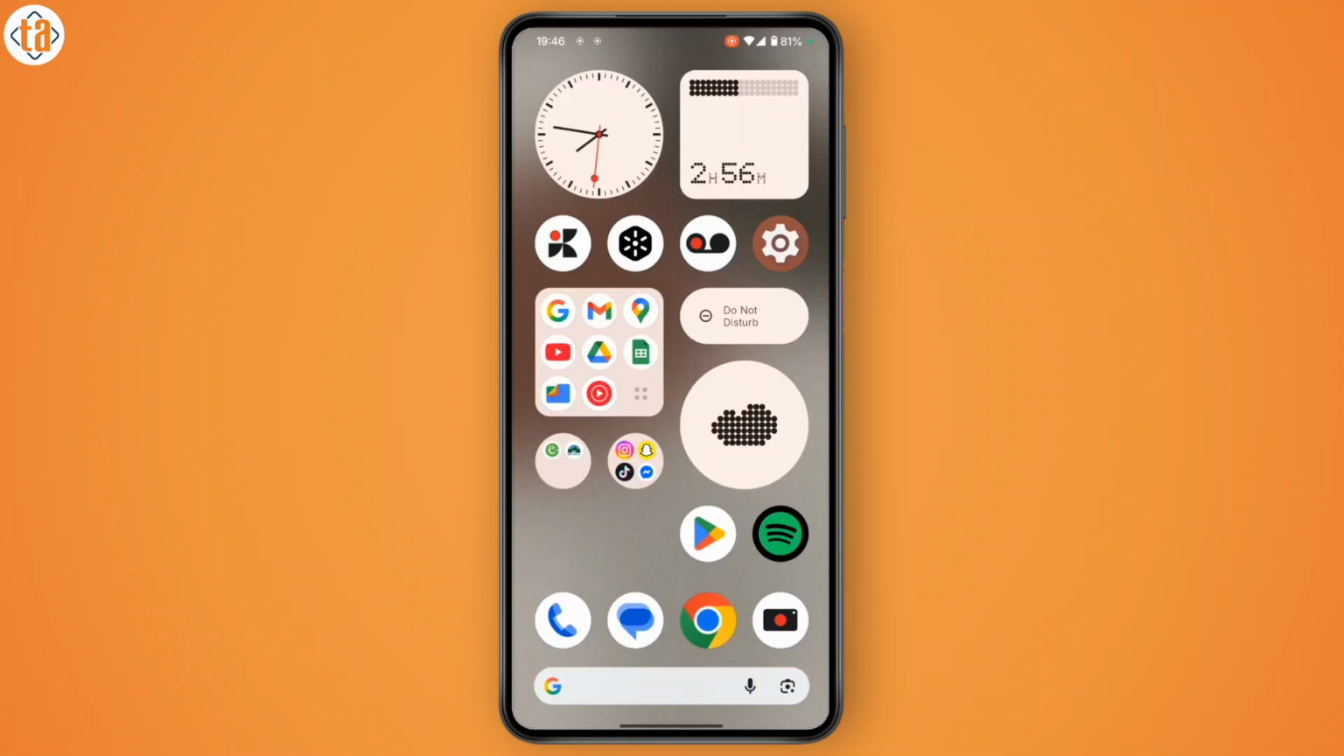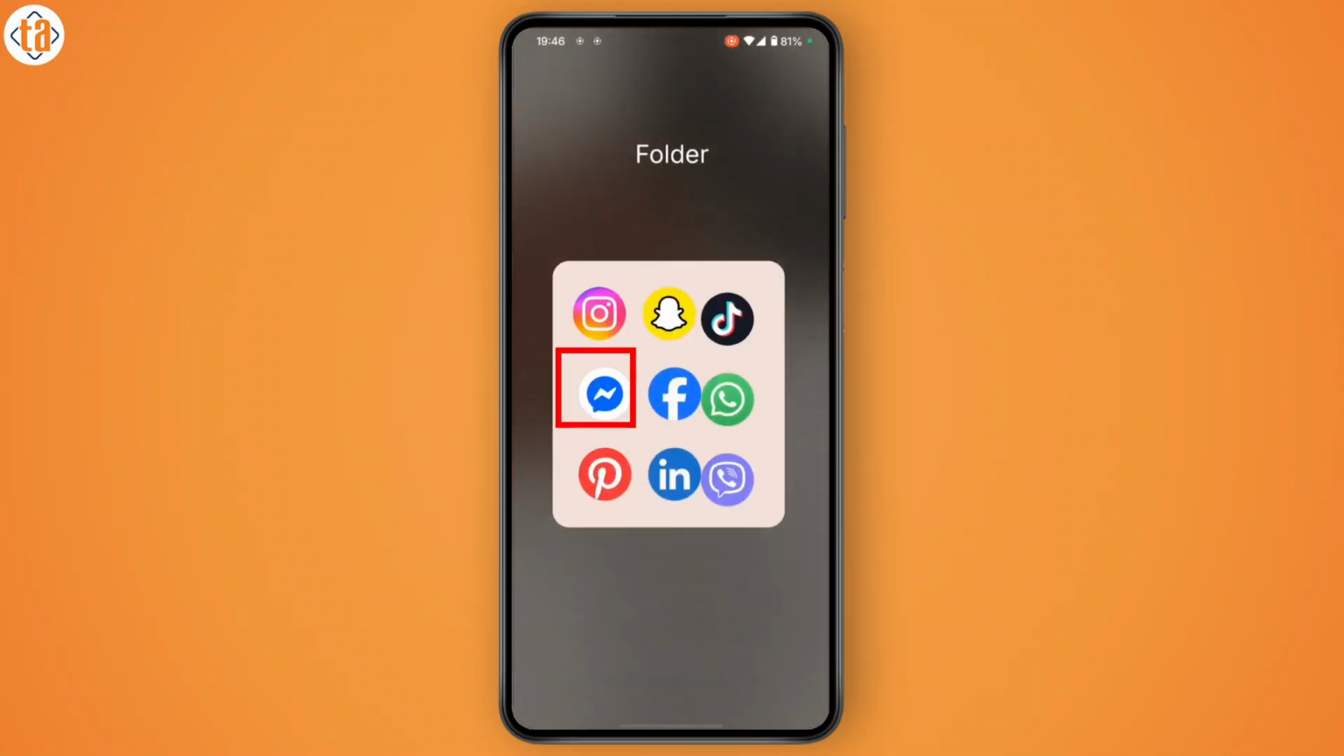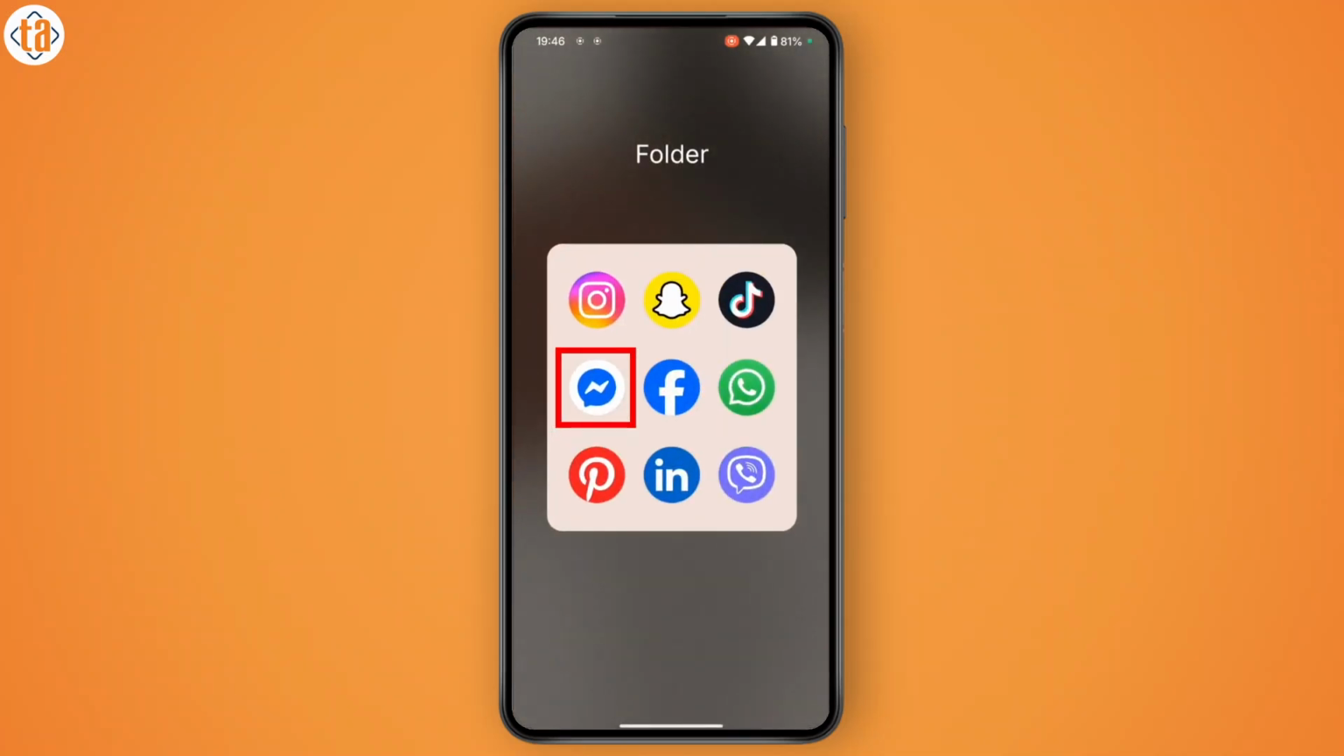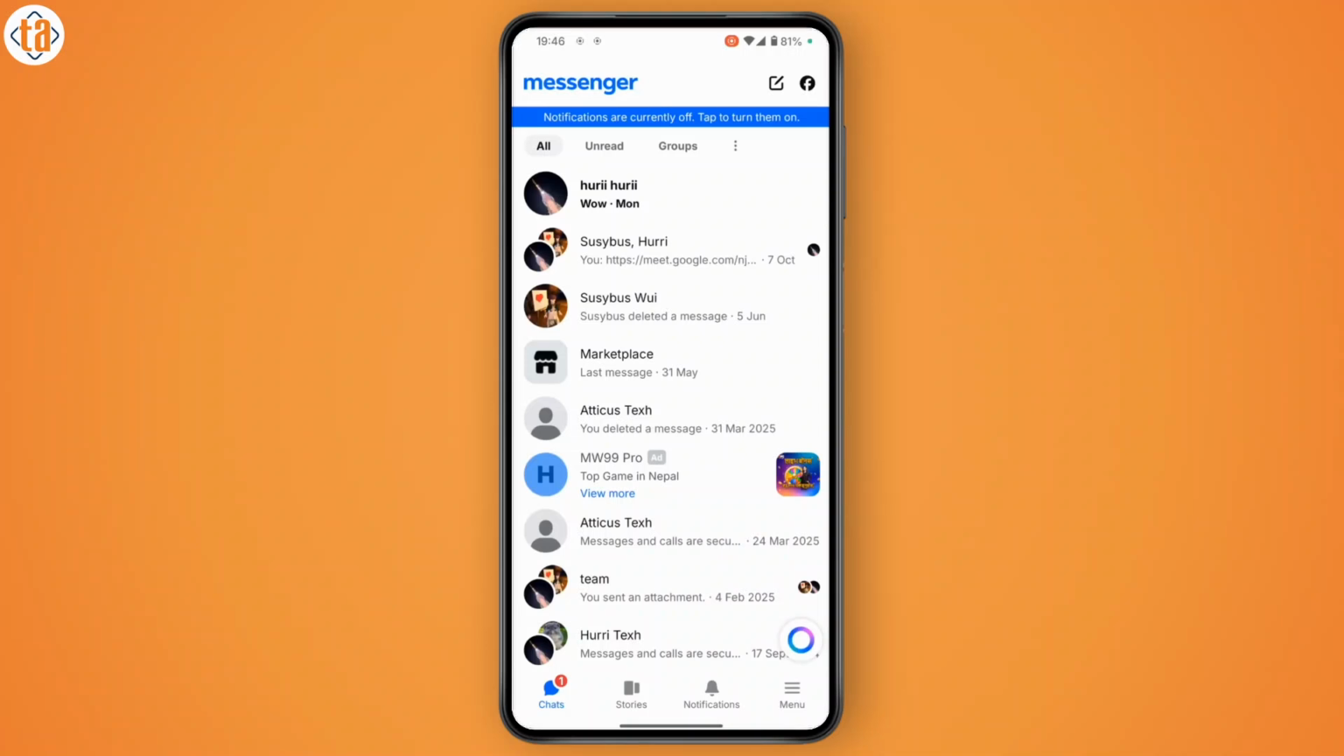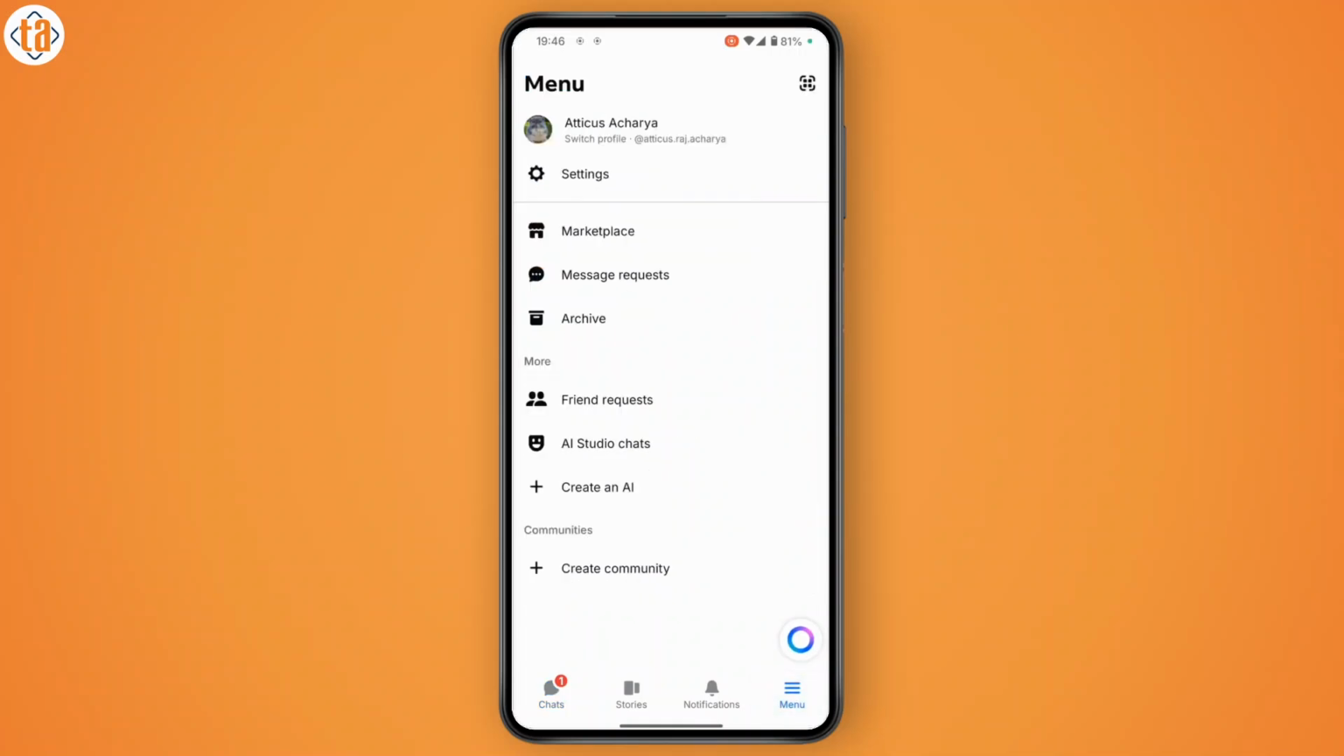Now without any further ado, let's dive right into it. First step, locate your Messenger app and then open it up. After you do that, you should be on your Messenger. Now what you'll need to do is head over to your menu. So tap on the bottom right corner and you should be on your menu.